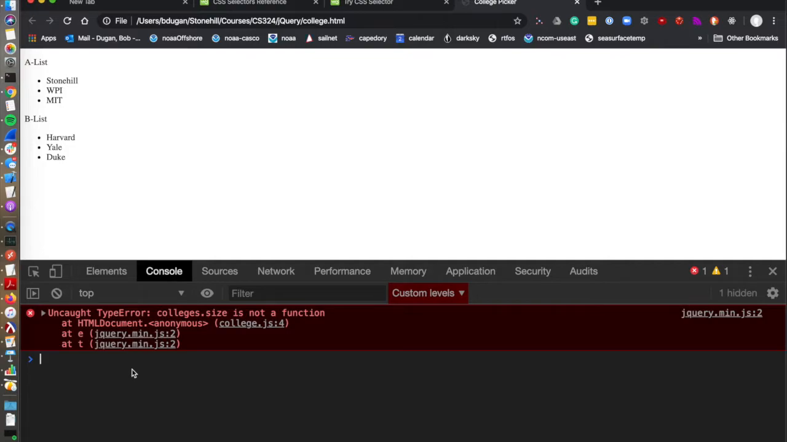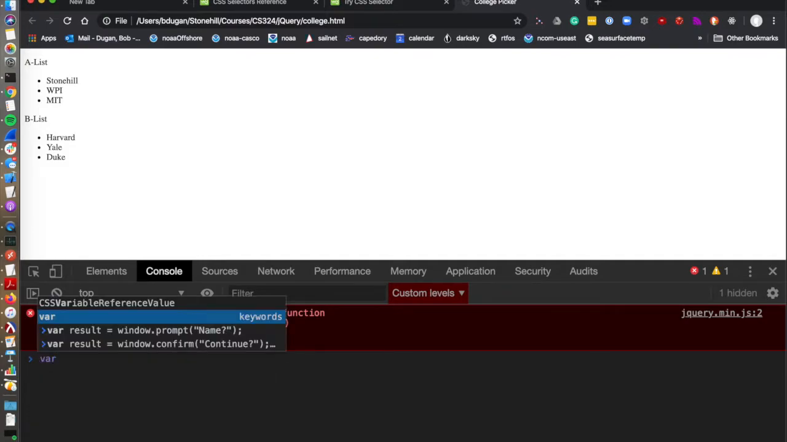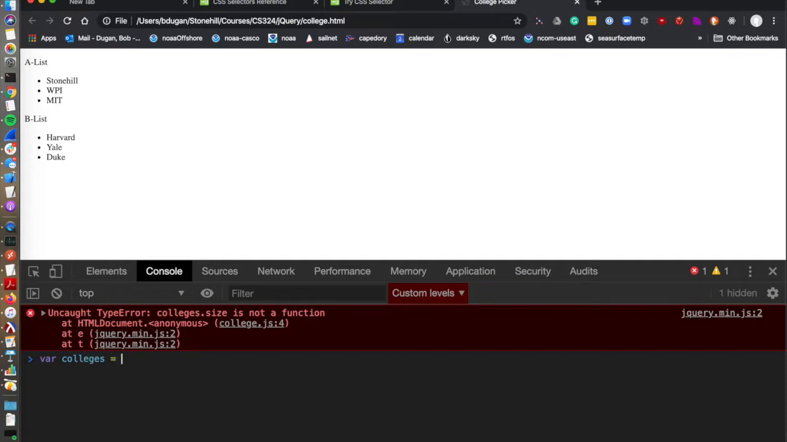Okay. All right, so let's do some experiments right here from the console. I think I have most of this loaded, so I should just be able to try it right here, and we'll figure out what the right way is. Maybe it's dot length. I don't know. So I'm going to say var colleges equals dollar. I think the document's loaded, so I can get away with this. Dollar li.